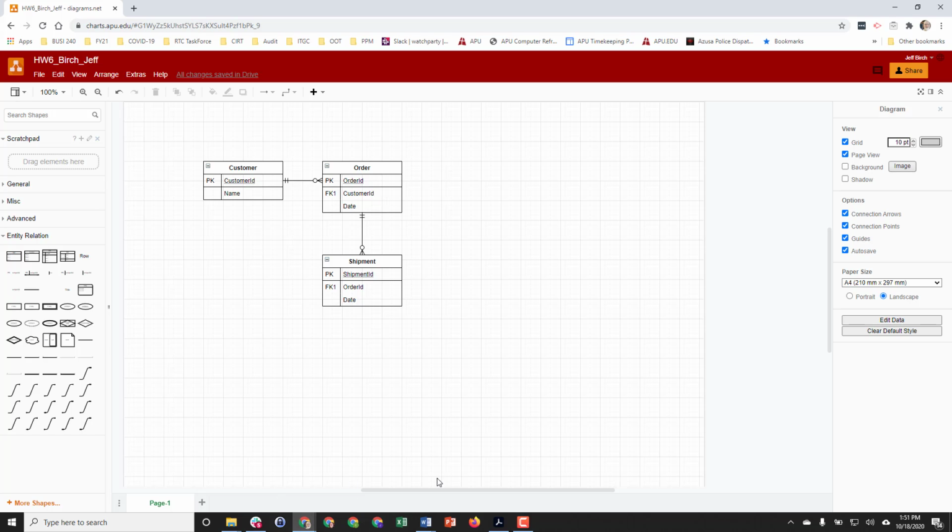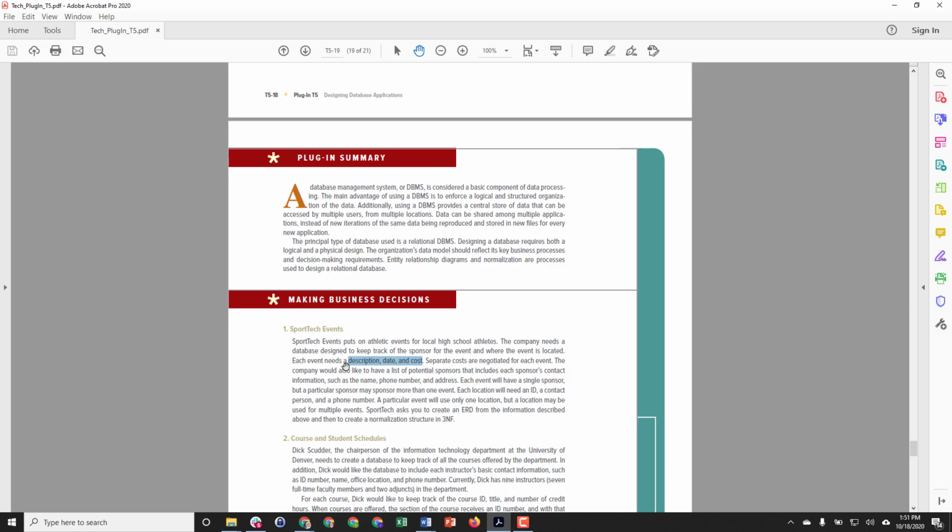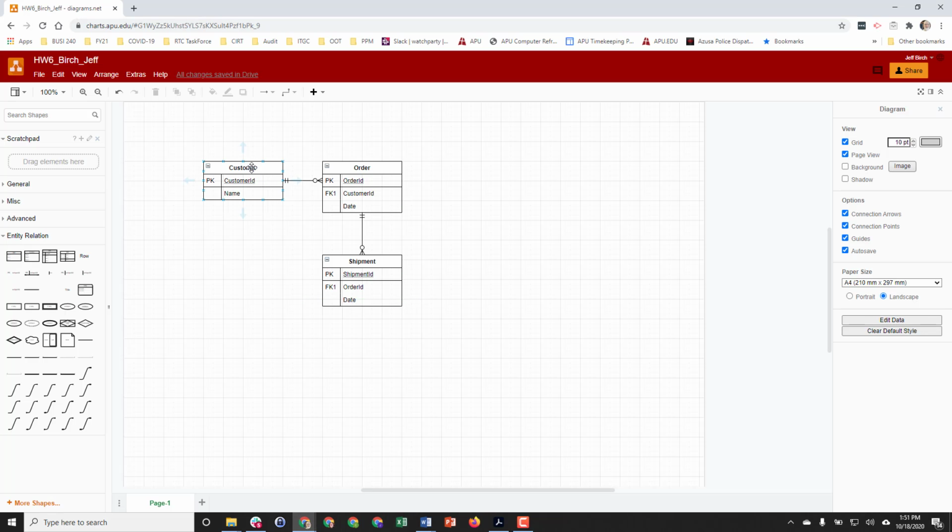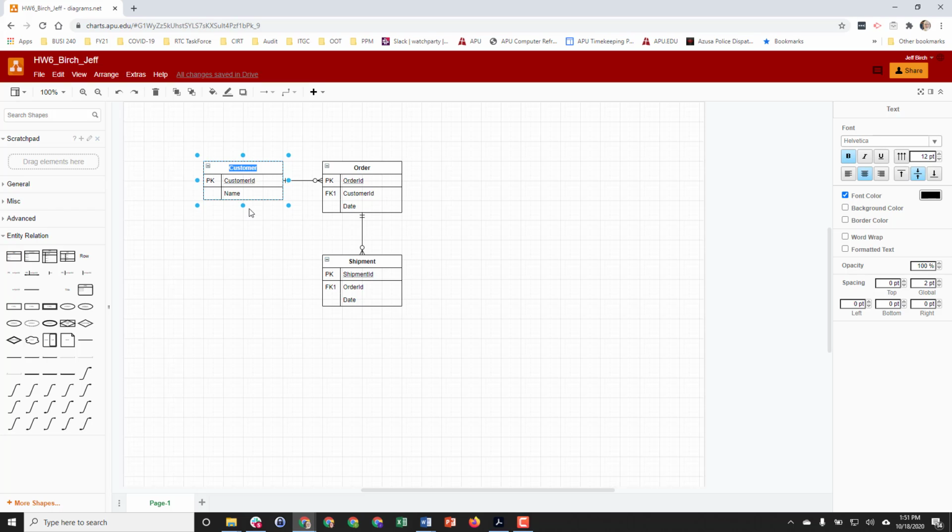So going back to our example, we identified that the event entity has description, date, and cost. Okay, go back to our diagram. We're going to just double click on the customer entity that was given to us, and we're going to type in event. The primary key, which you learned about in the Draw.io video, helps us link tables together. So our primary key for the event entity is event name.